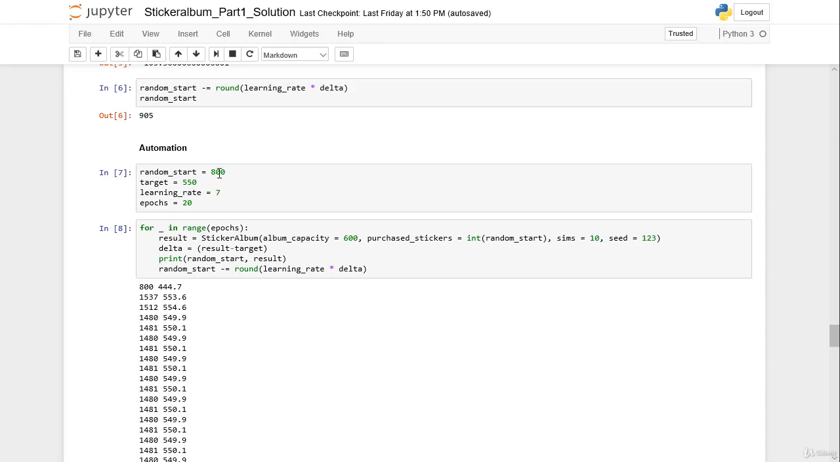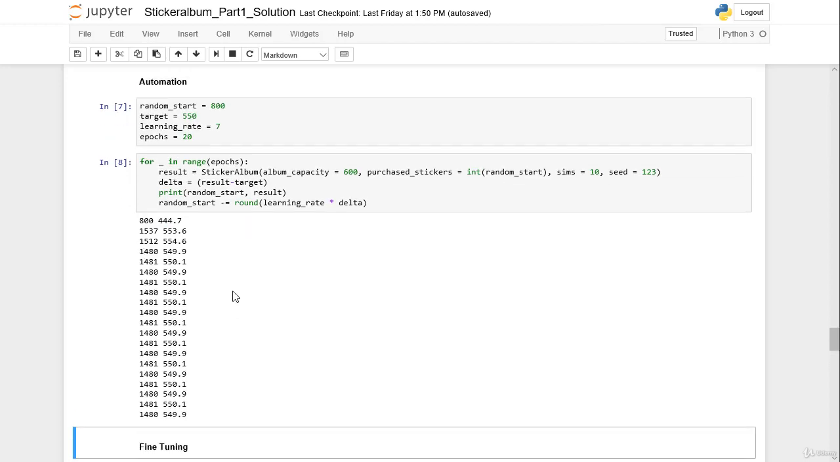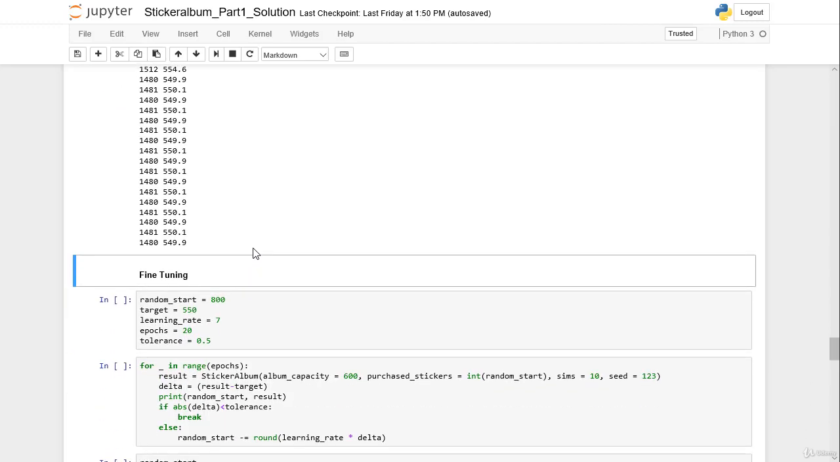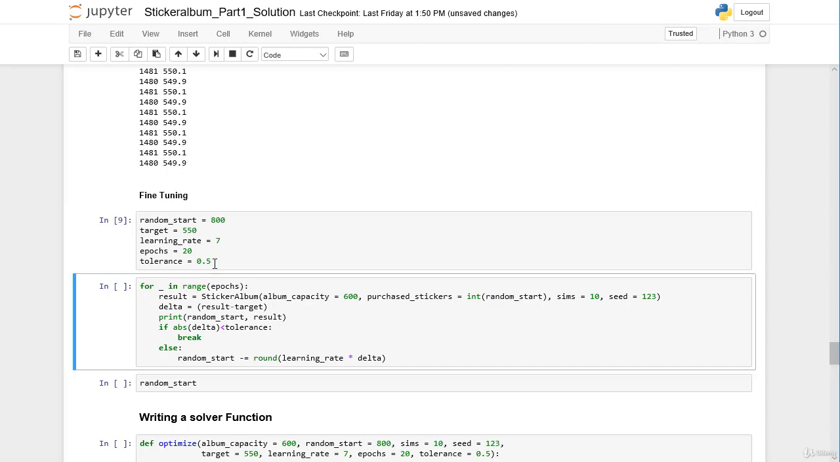So now if we start with 800, we are getting very close to our target of 550 after only 4 iterations. But we have 20 iterations, and the next 16 iterations don't make it any better actually, and this is quite inefficient. And the idea is now to stop our algorithm if we are very close to our target. So say if we have only a tolerance of 0.5 stickers, then our algorithm should stop, and therefore we introduce the parameter tolerance, set it here to 0.5. Let's run the cell here.